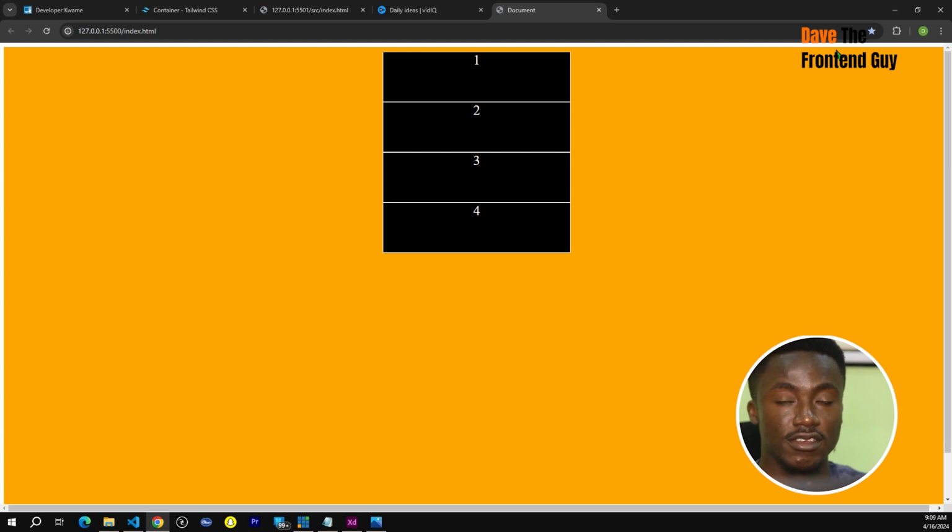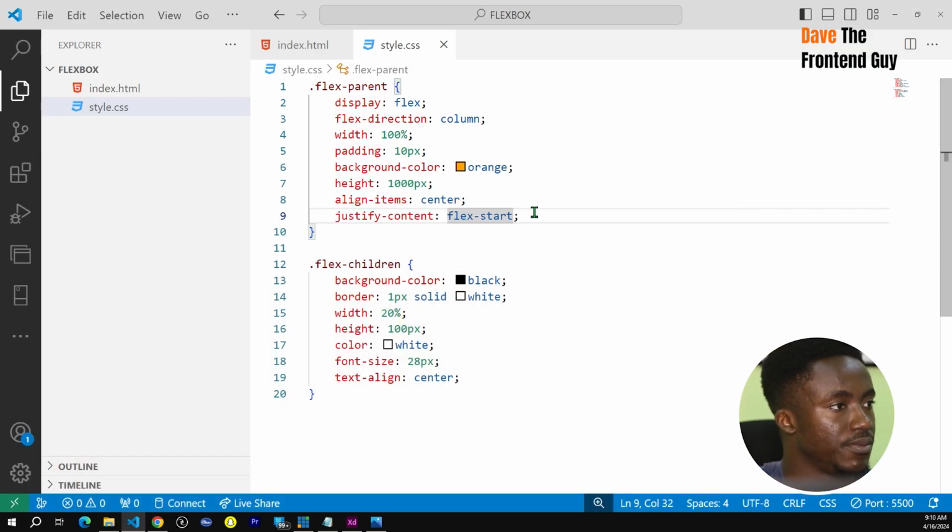Anytime you need to center, just remember justify-content goes with the flex direction. If it's a row, it's going to center horizontally. If you then turn the row into a column, now because it's vertical, justify-content is going to center vertically, and align-items is going to go against the column and now center horizontally. So there you go for justify-content and align-items.